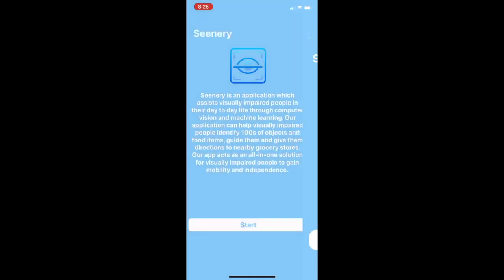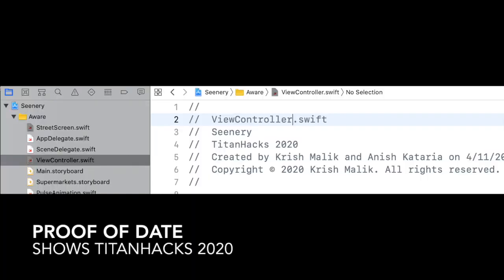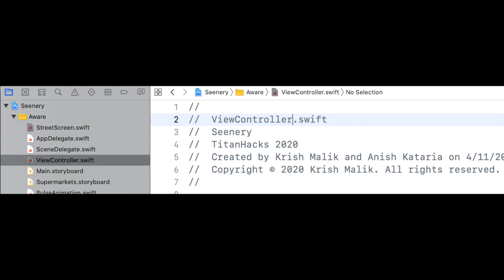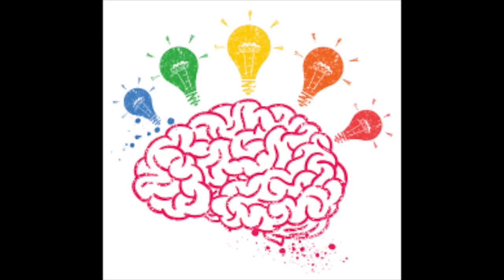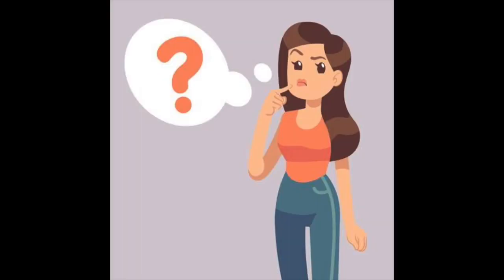And that's Seenery. This is Anish, and now let's talk about two other major components of our app, the user interface and the code. Moving on to the user interface. After brainstorming our problem and the proposed solution, we got right to work building the user interface. The big question we asked ourselves was, how can a visually impaired person easily use our app?